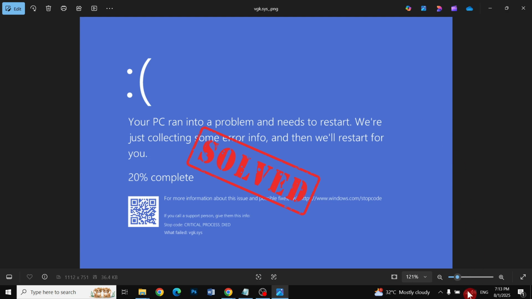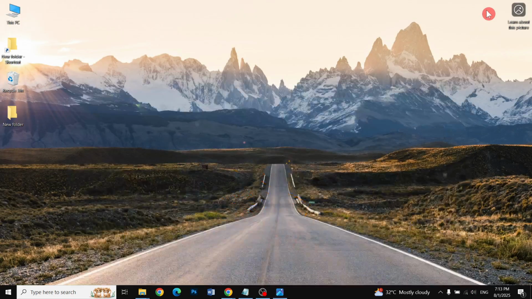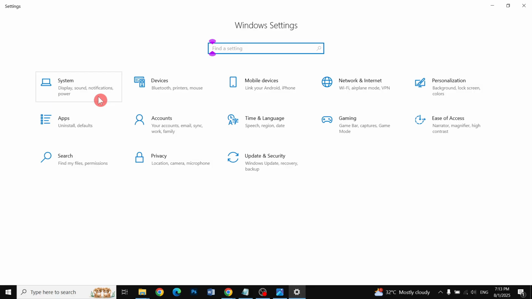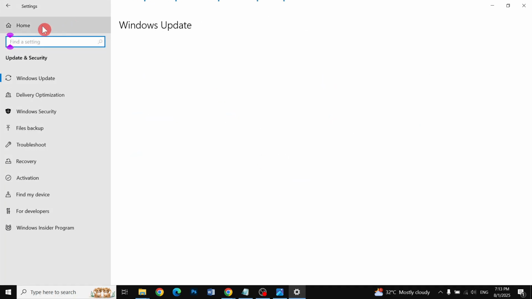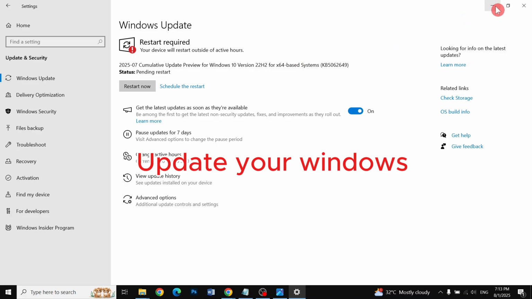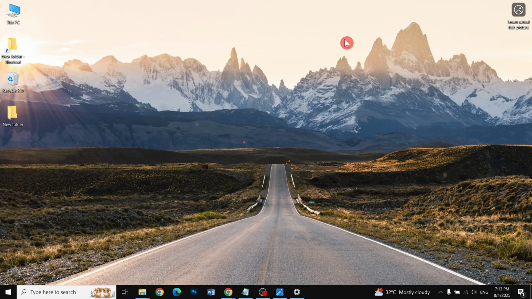First, you should connect to the internet, then press the Windows plus I key on the keyboard, and here go to Windows Update. Now click Windows Update and click the update option. Okay, this is the first step.